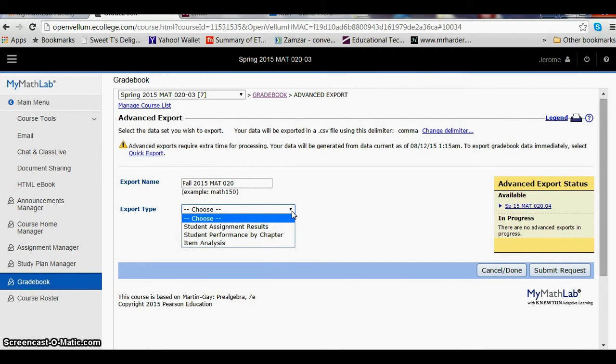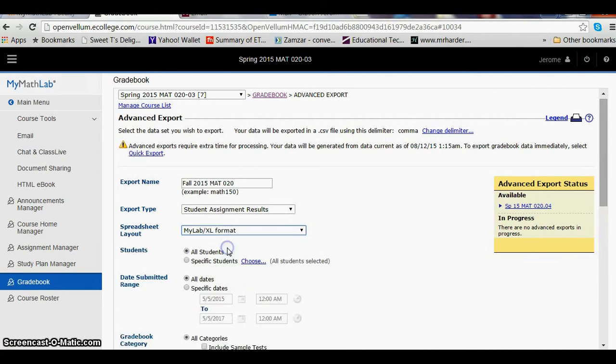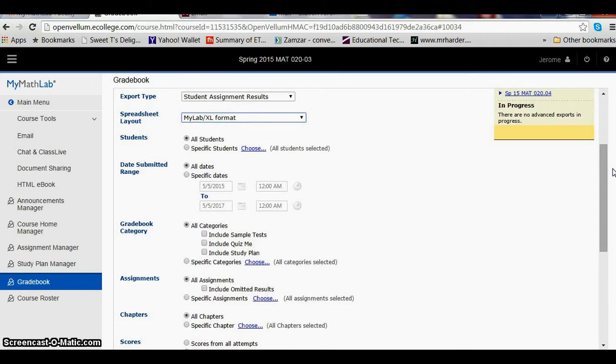And then you want to go to the export type. You will click the down arrow, and what you would do is you will want student assignment results. And then the spreadsheet layout, you will click the down arrow, and MyLab Excel format, which is Microsoft Excel format. You will click on that, and then now you have some options here. Now I will tell you the options that I choose, but then you could, as you get a little better with this, pick the particular items that you want to choose.